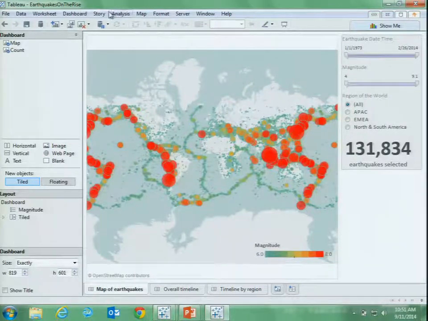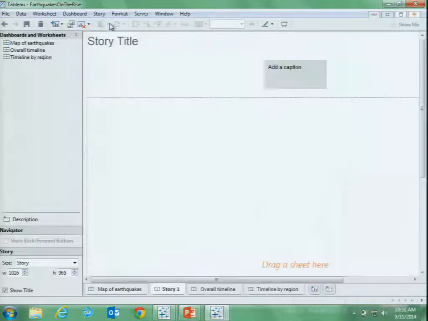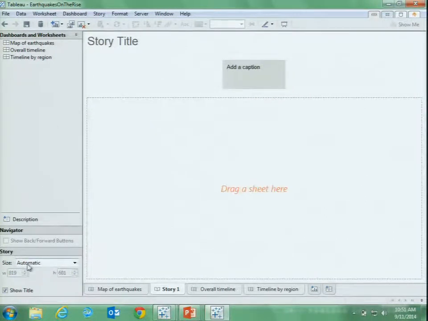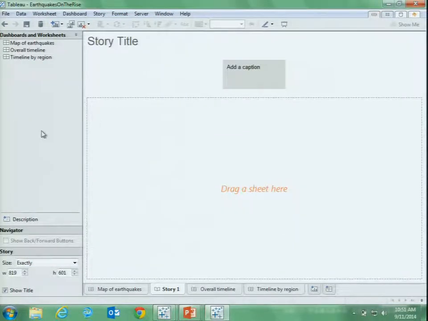To create a new story, you can go to the story menu and say new story, and then you have your new story. Let's look at this feature. If you give me a second, the resolution is really low on the screen, so I'm going to change it quickly so we can see it all. Okay.